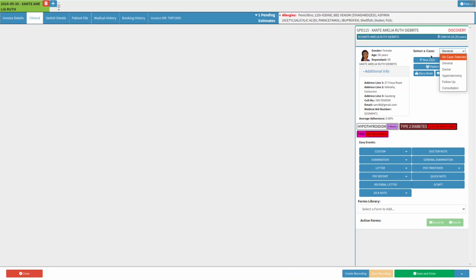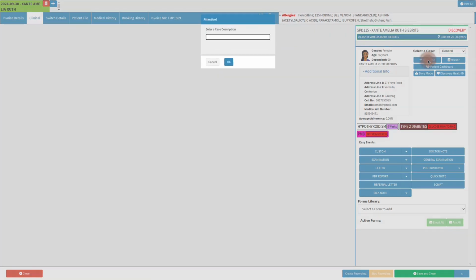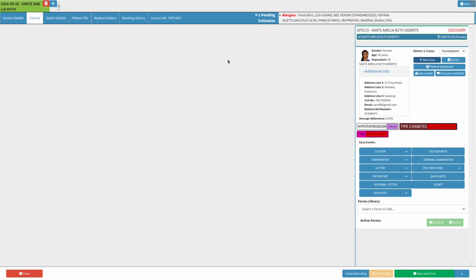Adding a new case can be done on the Quick Access section of the clinical sidebar. The Quick Access buttons provide the practice with immediate access to essential features. To create a new case type, click the New Case button, enter a description and click OK to save. The new case type will now be available on the Select a Case drop-down menu.